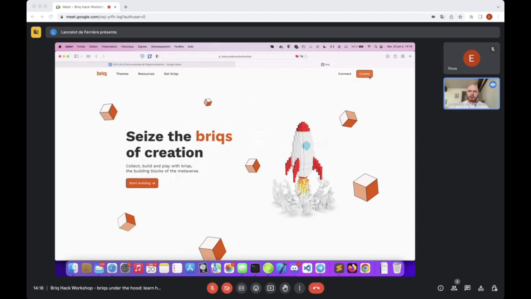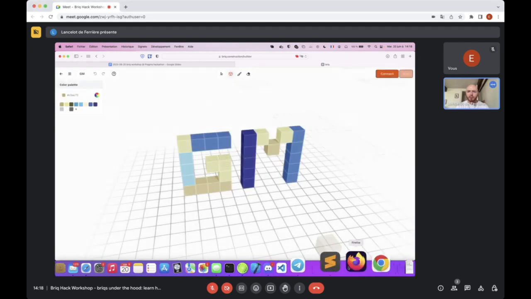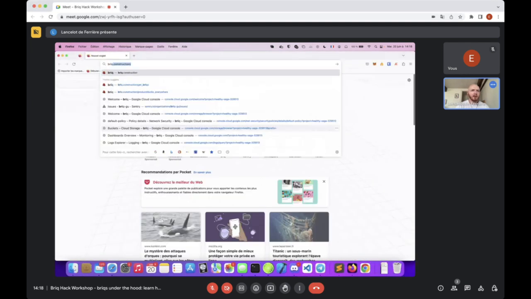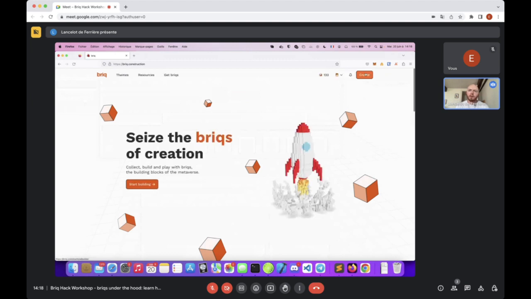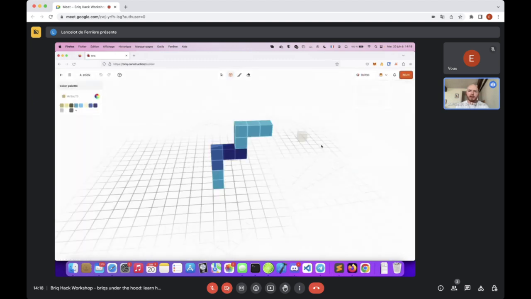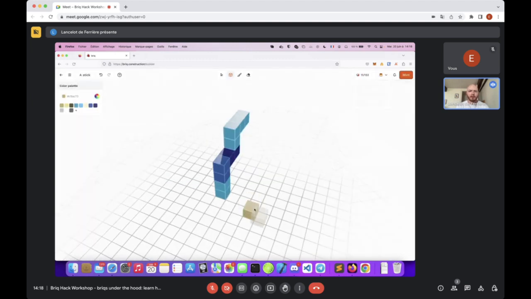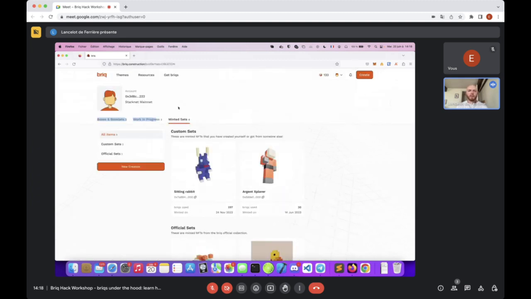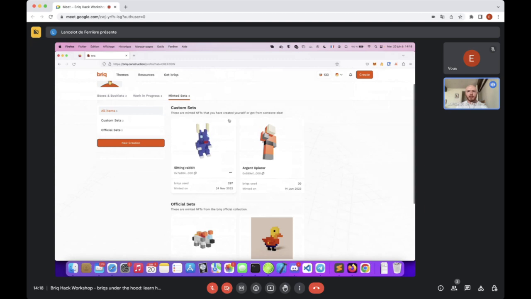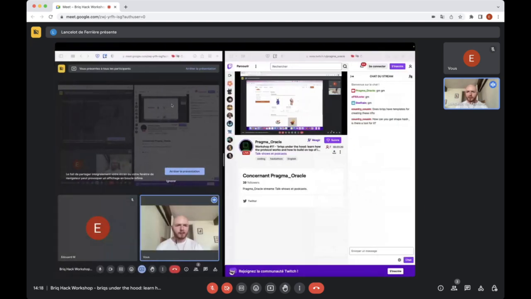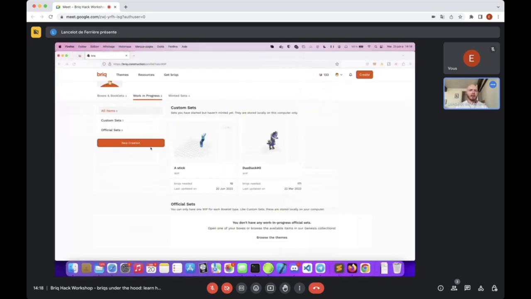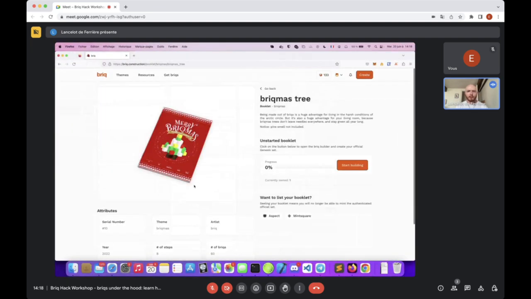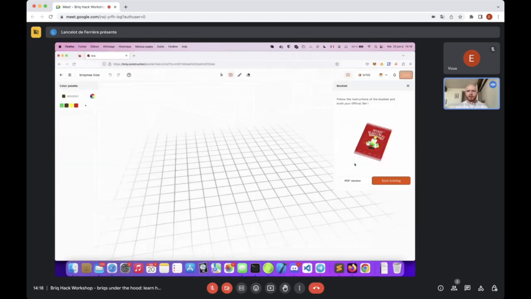Yeah, so if you go on the briq website, let me pull out Firefox. If you go on the briq website, you get to the builder, you can build things. In my profile, I have some already minted entities. So first, let me show you the template thing with the briqmas booklet that we airdropped for Christmas.